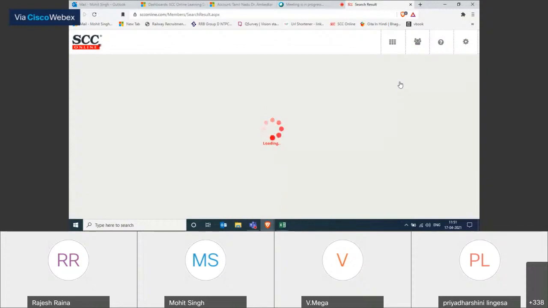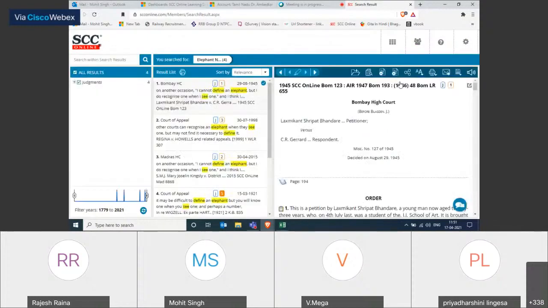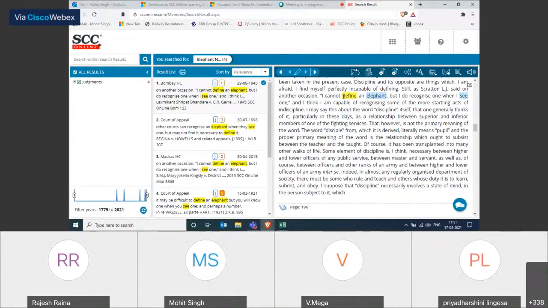Why I'm telling you this? Because these common English words will be appearing 100% in all the judgments. So you'll get a huge list of results, and from there, narrowing down on your particular judgment will be a very tedious task. But right now you can see it's very accurate and it's very easy to identify. As you can see, the very first one, Bombay High Court judgment, where it is mentioned from a foreign judge, Scrutton LJ said on another occasion, I cannot define an elephant, but I do recognize one when I see one. So this is the near operator option.